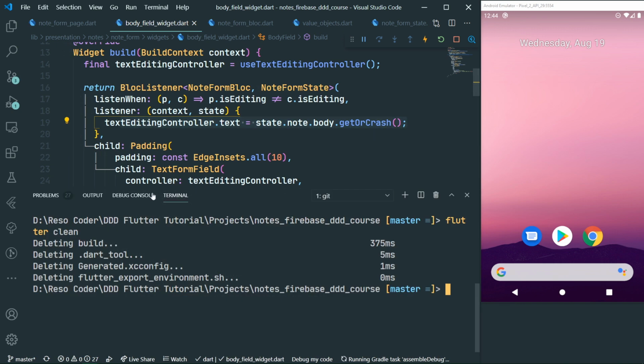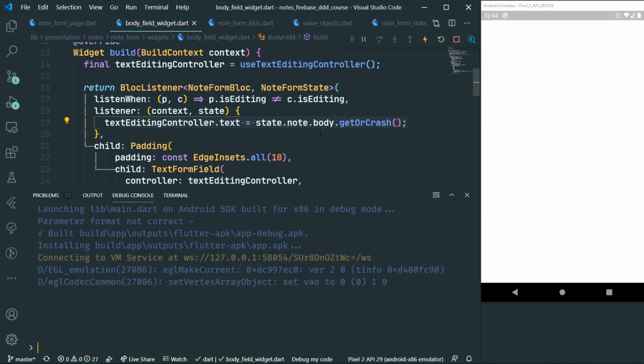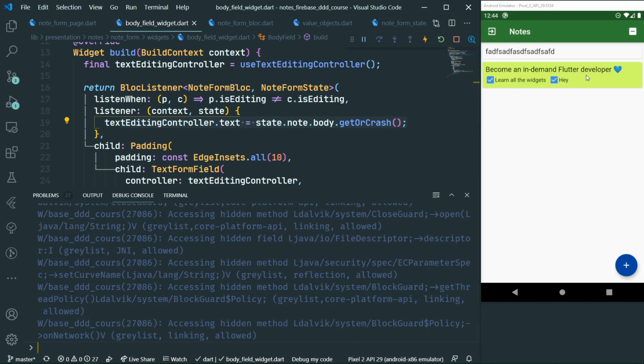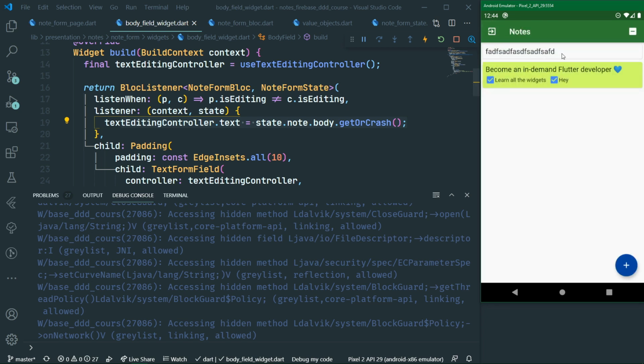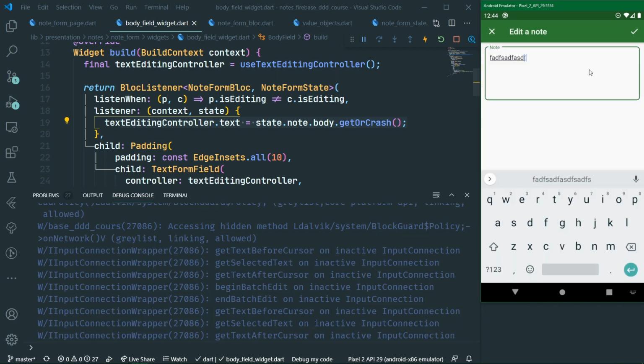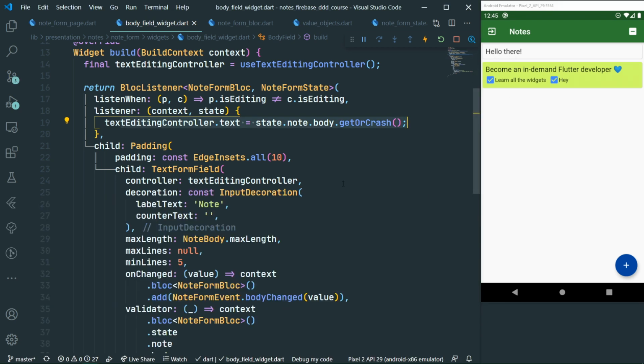And we should actually see that when we try to edit the note, we should see this edited text inside of the form field. And we do, which is awesome. Become an in-demand Flutter developer. And this gibberish is also going to be here. And when we edit this gibberish to say something, hello there, you can see that this note will actually be edited on Firestore, or updated on Firestore, should I say. And now we can see its new value over here.